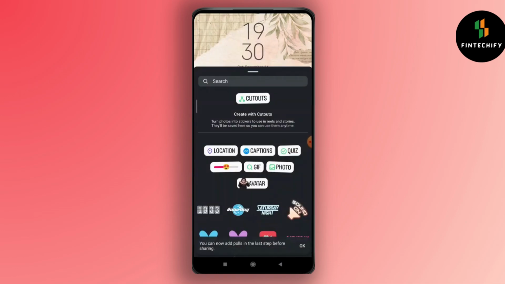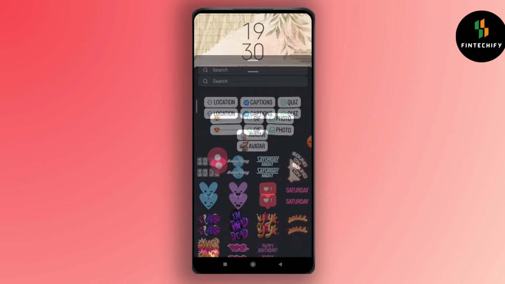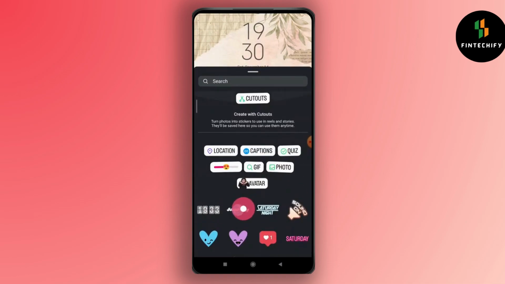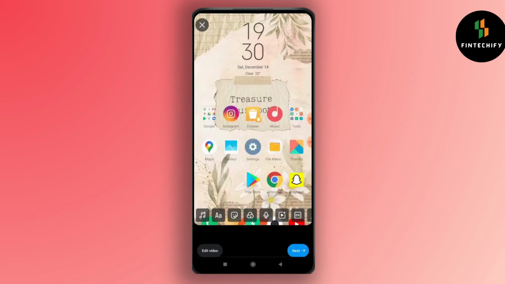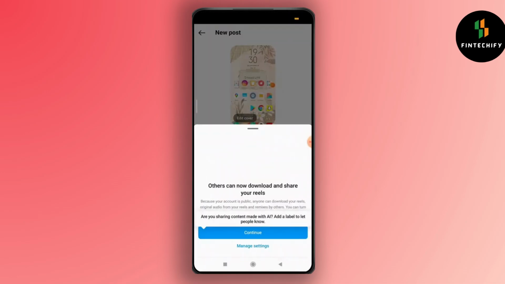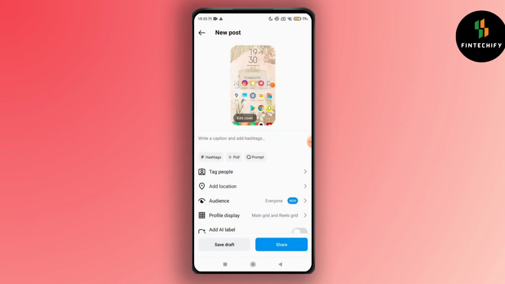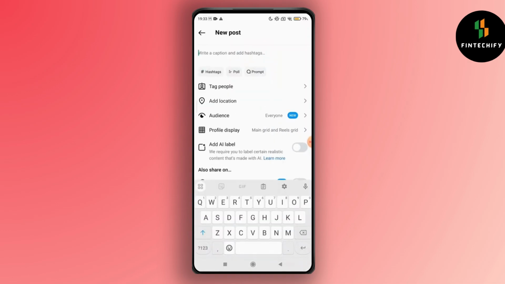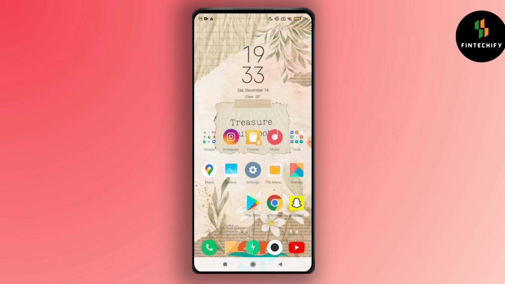Again, you have to navigate to your sticker icon, and under your sticker icon, you won't see the link option. You have to just go for the next option here, and just go for the continue option. And here you can easily paste that link. By copying that link, you can easily paste the link in the caption. So this way you can easily add the link in your Instagram reel.